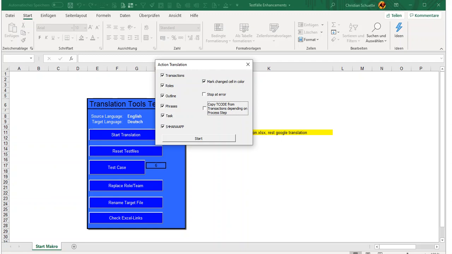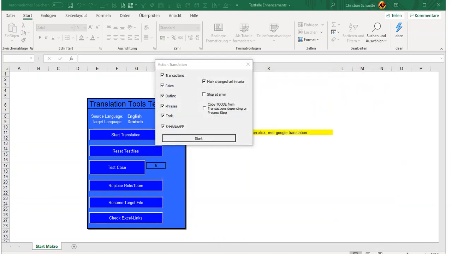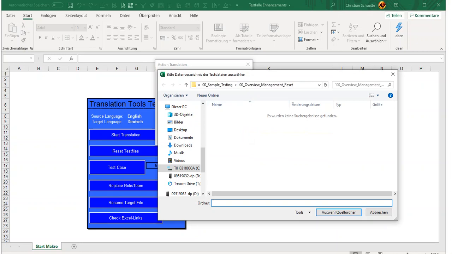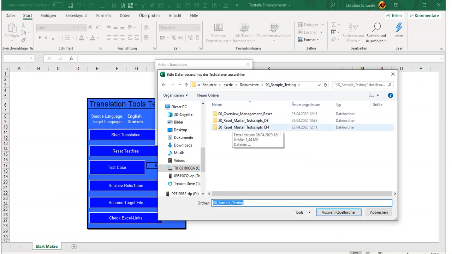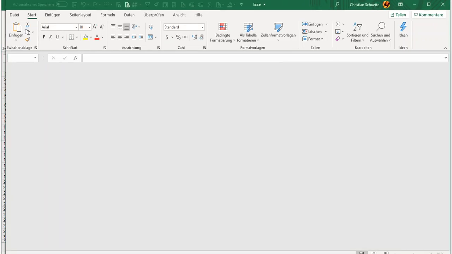Okay, all the other things we want to facilitate in the translation, and then we start this process. We select the location of the translation XLS, we select the source folder, and we select the target folder. When we've done this, the translation process starts, and it will take a little while.